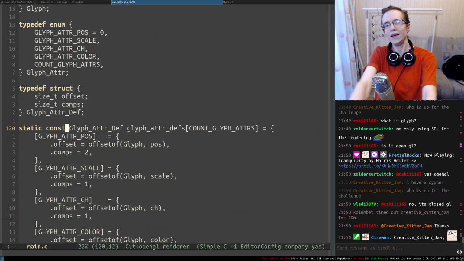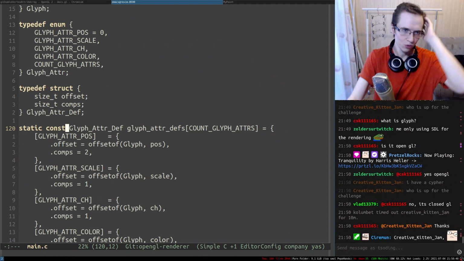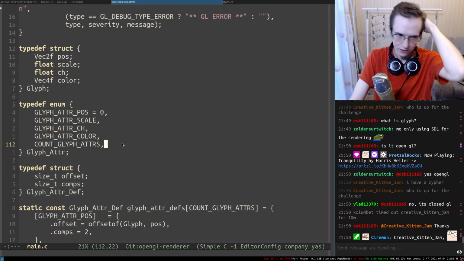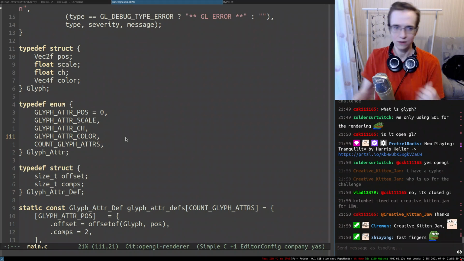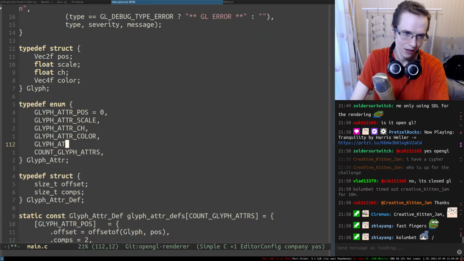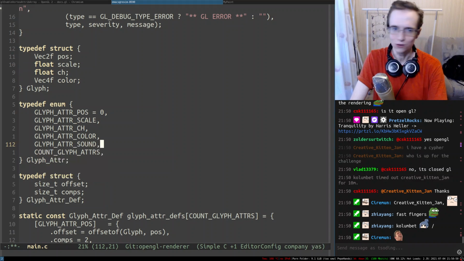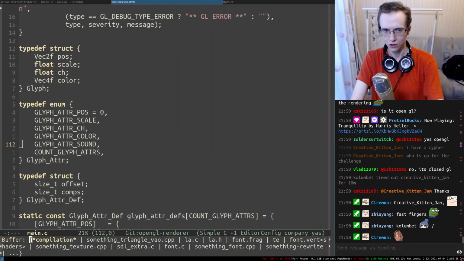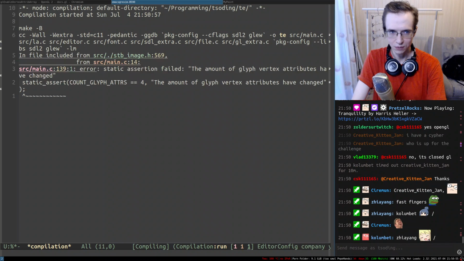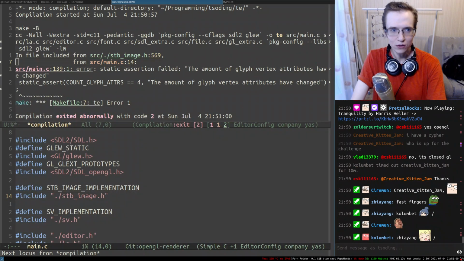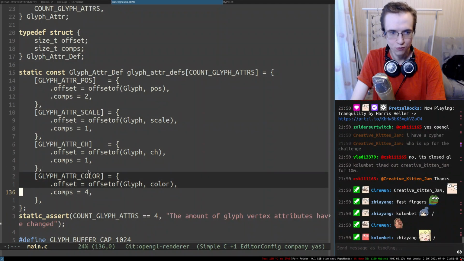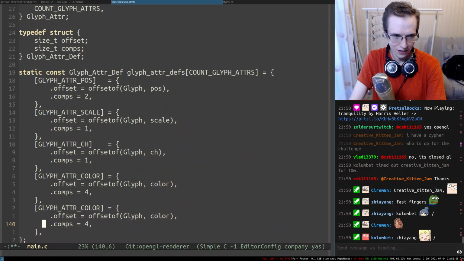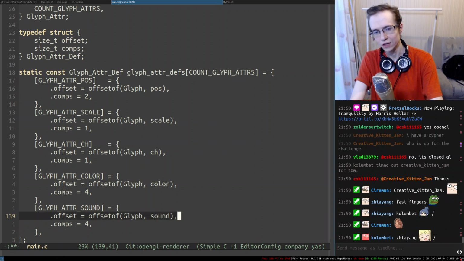Okay, so why was I even doing all of this? Imagine that I want to add a new attribute. For instance, glyph attribute sound, whatever, it could be anything. Now if I try to compile the entire application, the application will fail with an assertion, and I will be forced to add this entire thing, this sound, in here. But I also need to have the field.